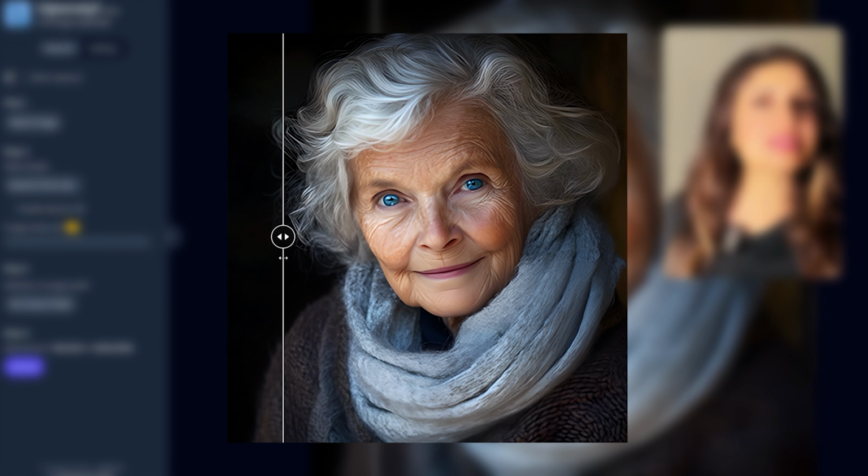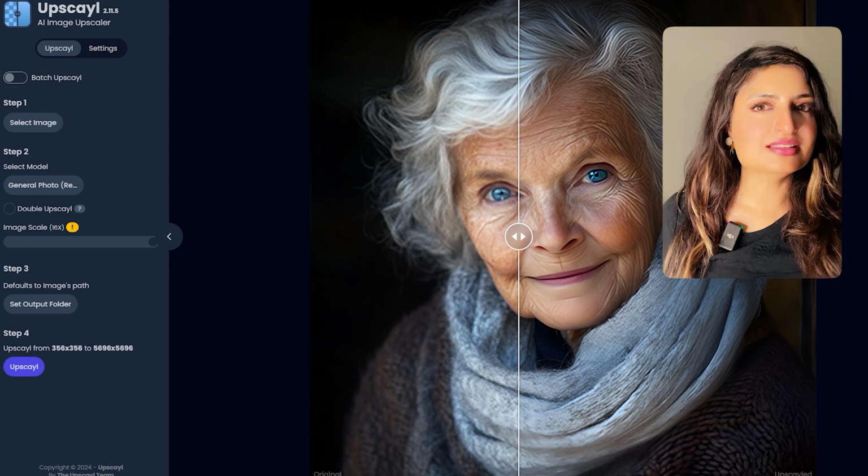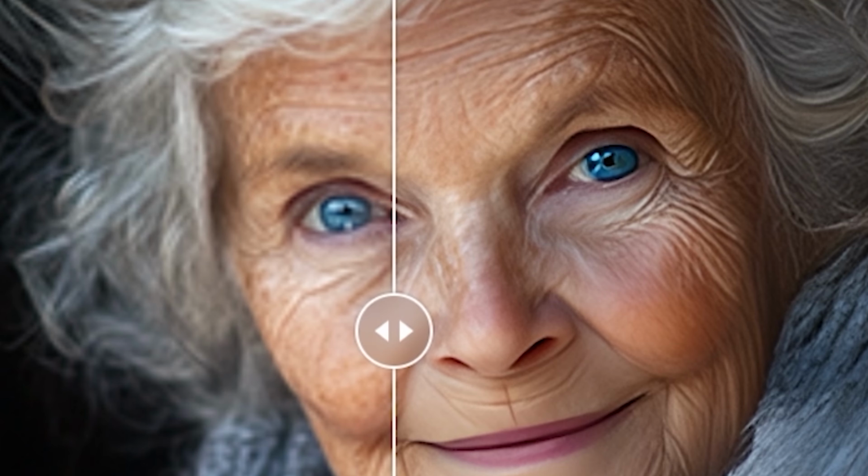Look at that. Look at the difference in the wrinkles. You can really see the difference that the upscale has made. Check out the hair as well. Oh my gosh, so much clearer and sharper. I think it did a pretty good job. What do you think? Look at the eyes.